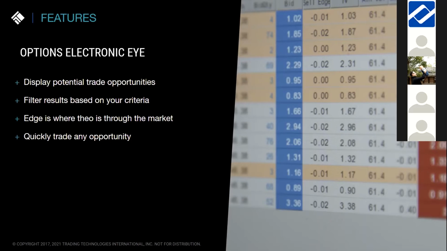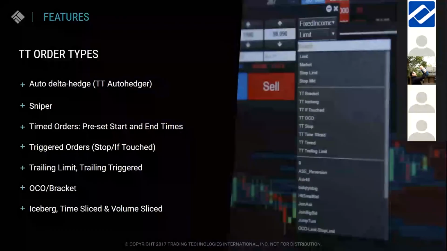And TT has a concept called Edge, which, based on the criteria you set, allows you to highlight only opportunities where the theoretical value is through the market. And as soon as the criteria you set are met and there's a possible trading opportunity, it will pop up, and you can trade that directly from that screen really quickly and easily.